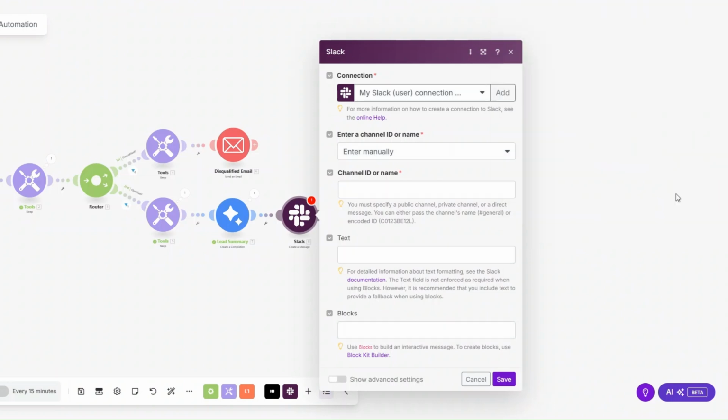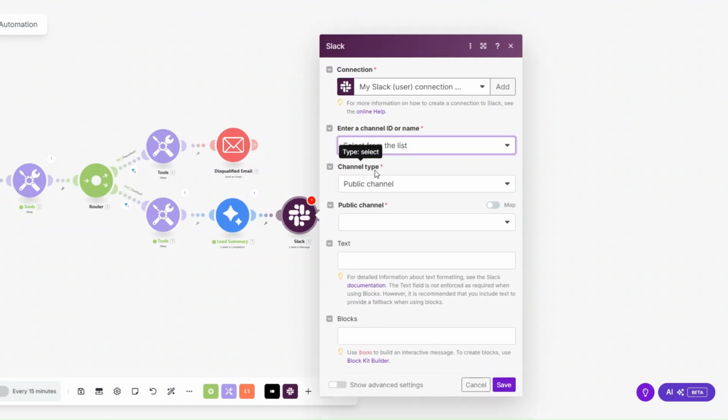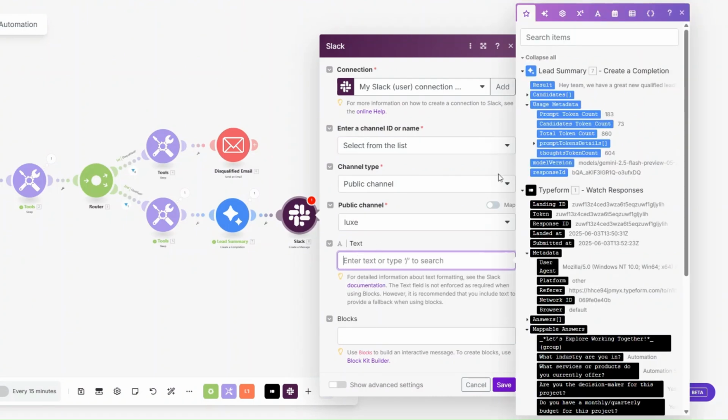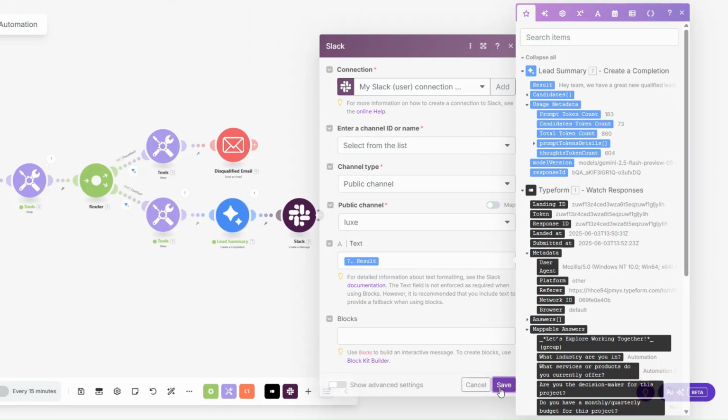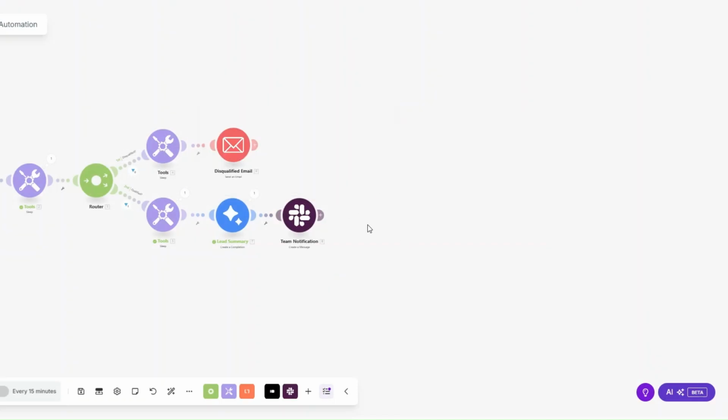Since I had already created my connection, I'm going to close it. Choose my connection right here. Here I'm going to select my channel from the list. My channel type is public channel, and then here I'm going to find the channel that our team is in. For example, I'm going to choose Lax as our channel. Now for the text, I'm going to add the results that we generated here from Gemini. And here I'm going to click on OK. And we can rename this to team notification. And then here I'm going to click on save.